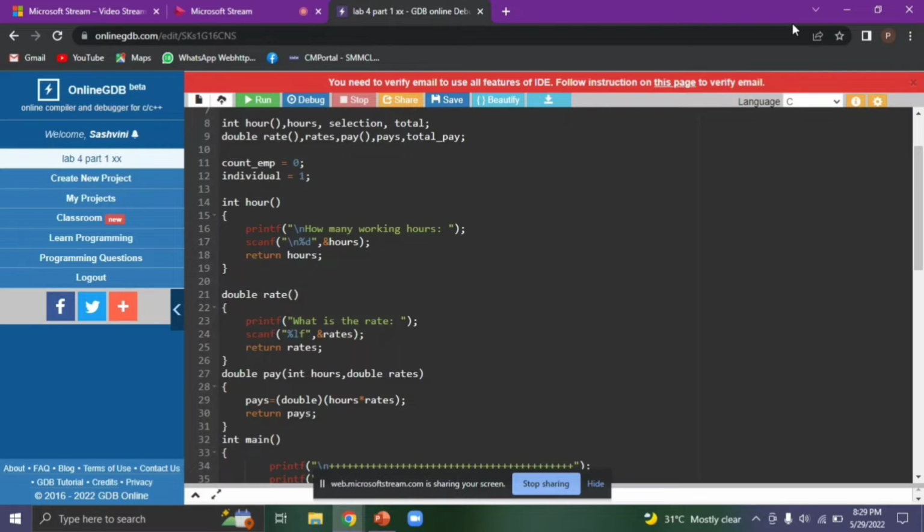For section A, the question has requested us to develop a program that will calculate the payment of the employee based on the total working hours and the rate per hour by using 3 functions.